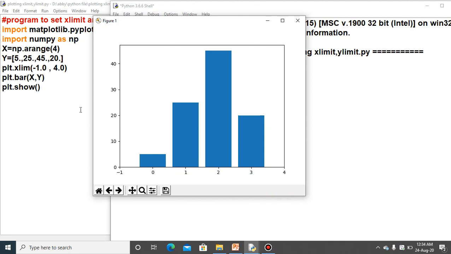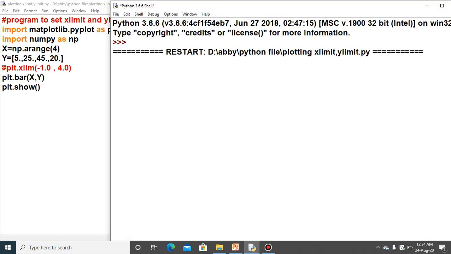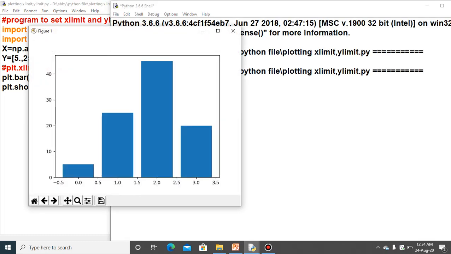So if I make this a comment and you want to see the default value for the x-axis, you can see that previously it was minus 1.0 till 4, and this time this default limit value has come. The graph is like that only. A similar type of graph will appear, but this time with the x-axis value minus 0.5 to 3.5. PyPlot automatically takes this value.